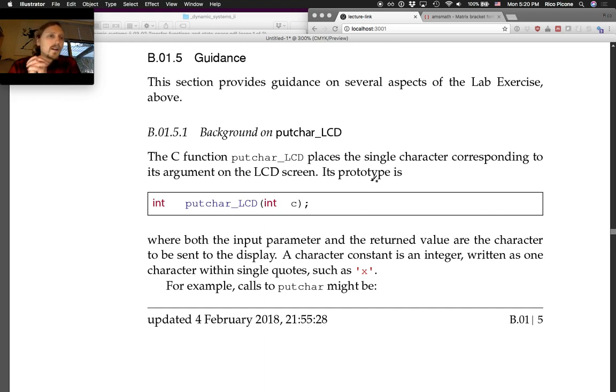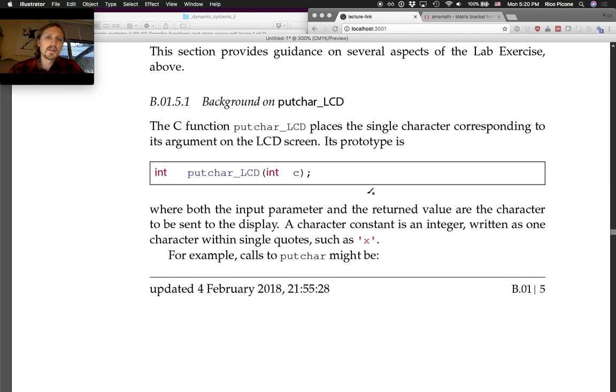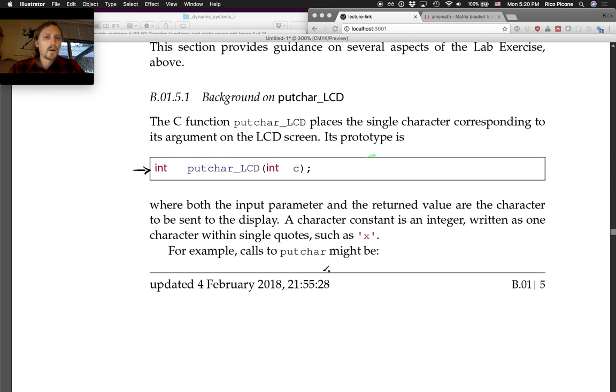Background on putChar LCD. The C function putChar LCD places the single character corresponding to its argument on the LCD screen. Its prototype is this. So it returns an integer. putChar LCD is what it's called. Its argument is a single integer, which is called c inside of the function, where both the input parameter and the return value are the character to be sent to the display. A character constant is an integer written as one character within single quotes, such as 'x'.